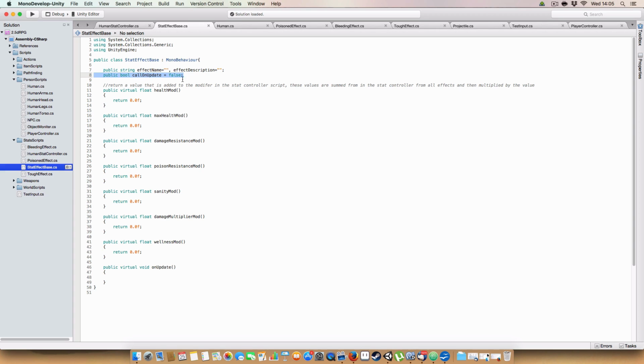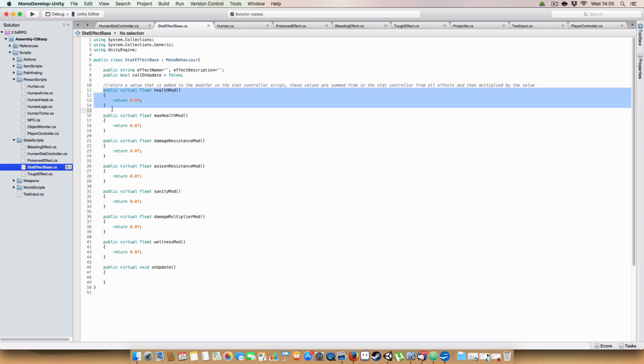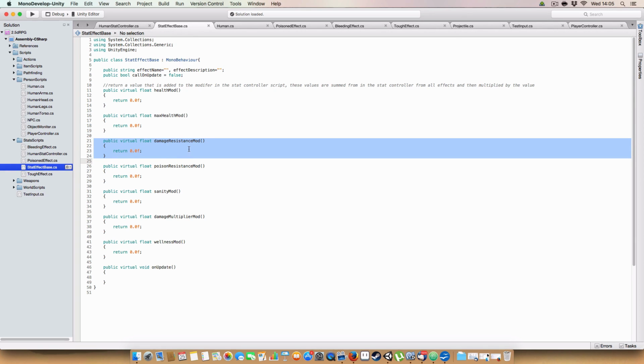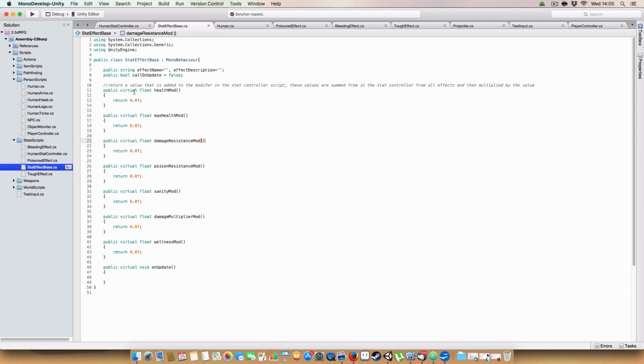We've got a boolean for call update, which is just a bit saying, is this an effect where we'd need to call it every frame, or if that's false, do we just need to reference it when we're altering a specific value. So if we were altering health, we would need to return the damage resistance mod, because we need to know how much to reduce the damage by. That's basically what all these virtual floats are. It returns the health mod, and all these return 0 at the moment because they get overwritten in the particular effects.